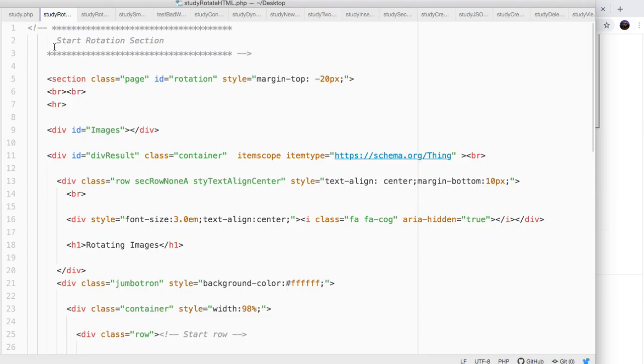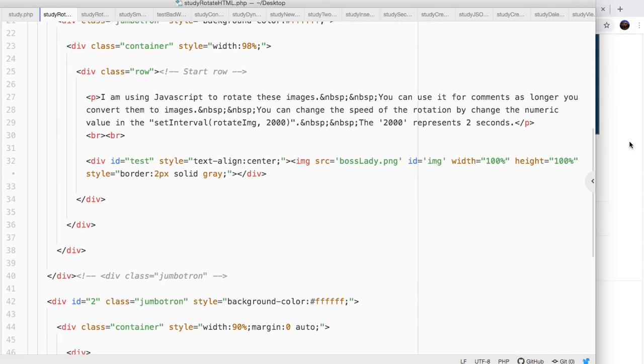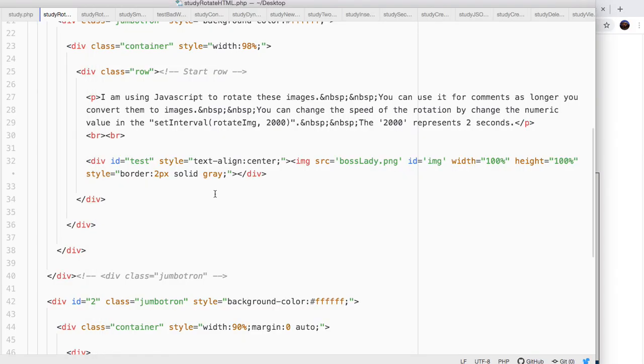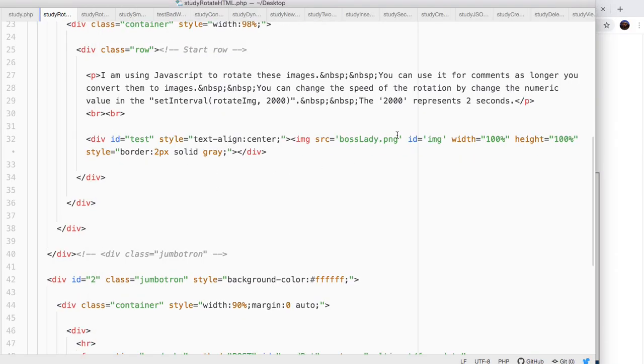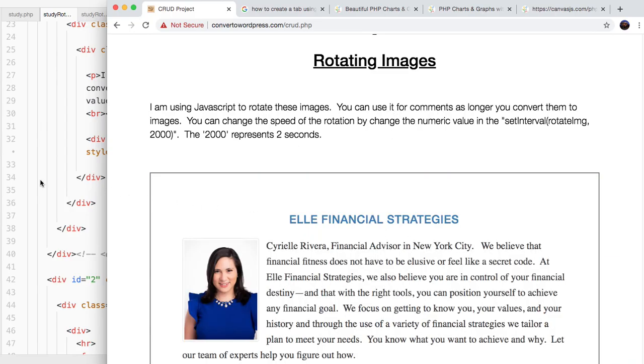Remember, I kind of showed you the start rotation section. This is the HTML stuff. This is what you see here, and this is the actual picture. See this picture?